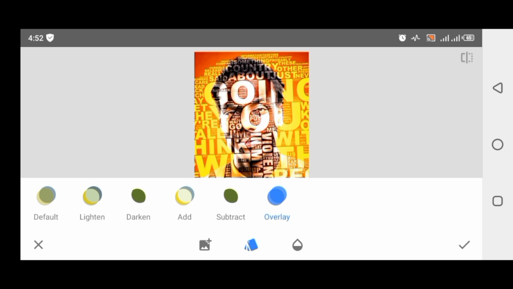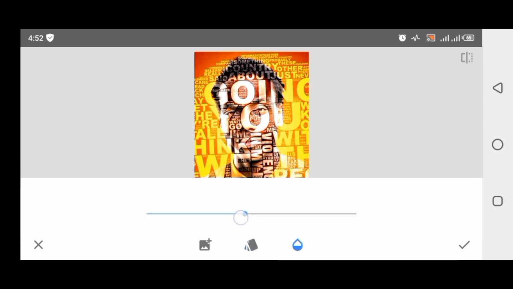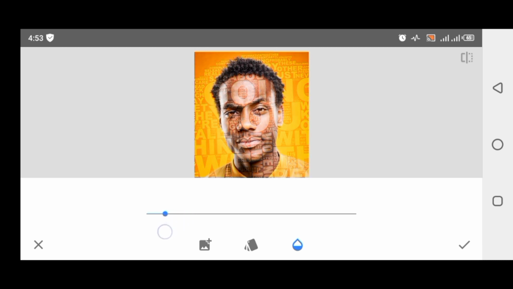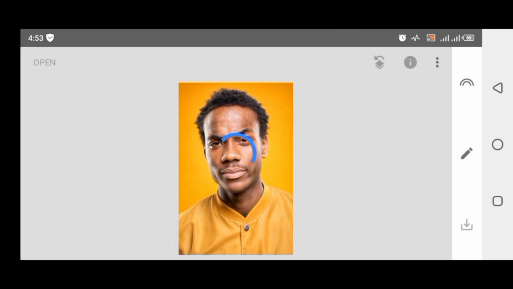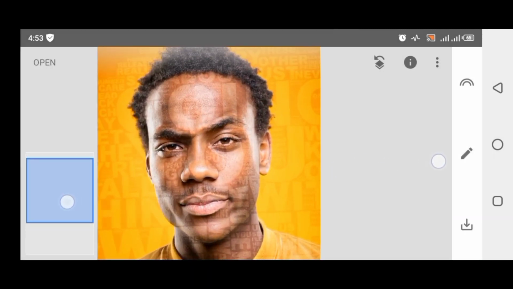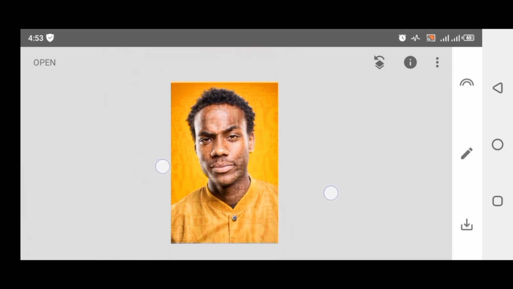Once the effect is too much on your design, you can come to your opacity right here and adjust. I want the texture to be shown, so that's why I'll be reducing it up to this level. Depending on your image, you might be okay with not changing the opacity. So I'll click on OK. Once it is applied, you can see the effect is still applied on it.